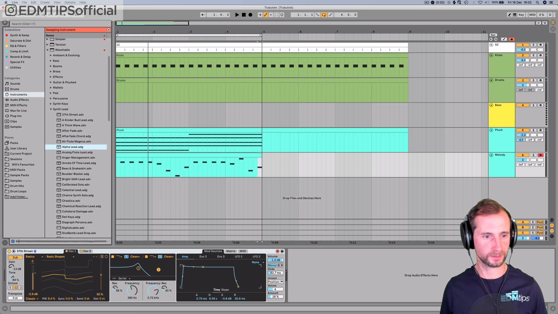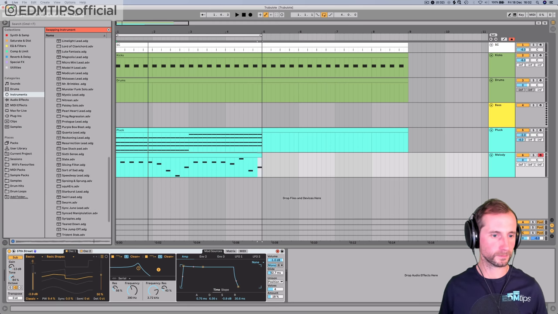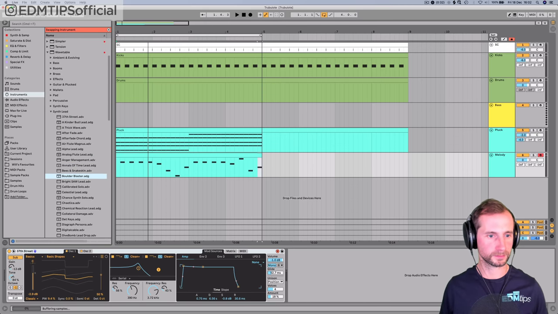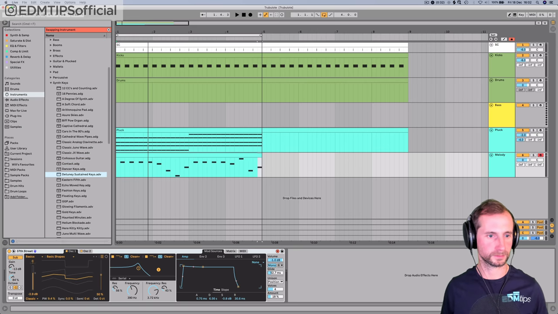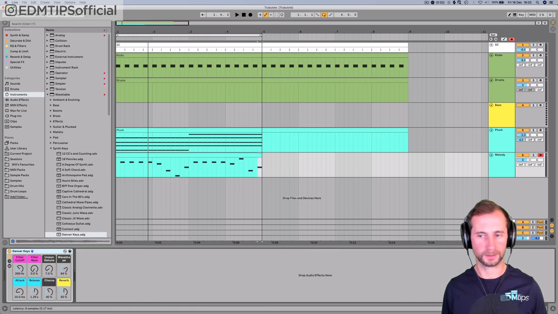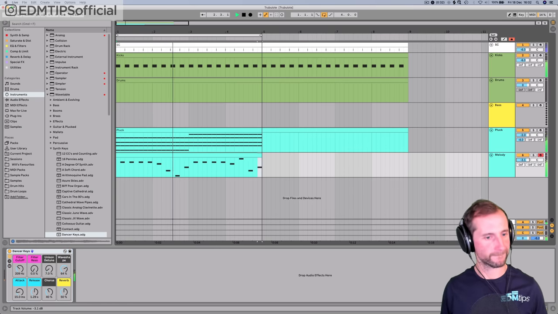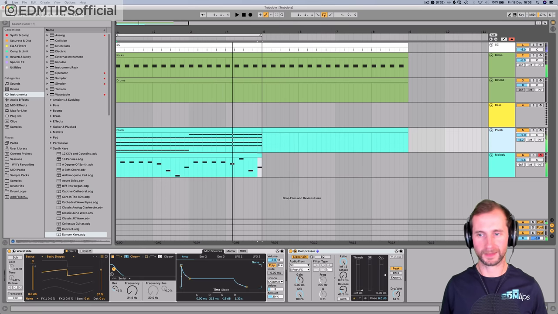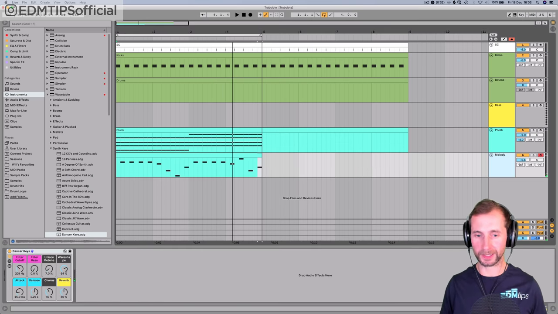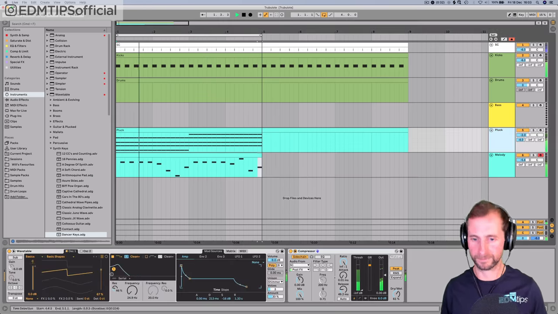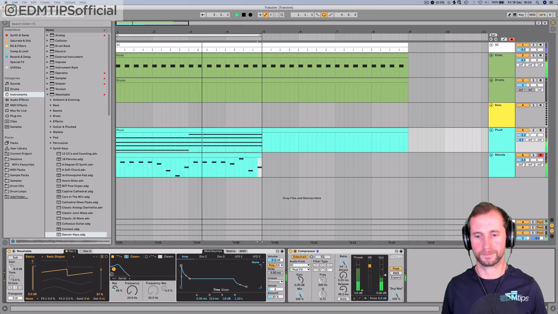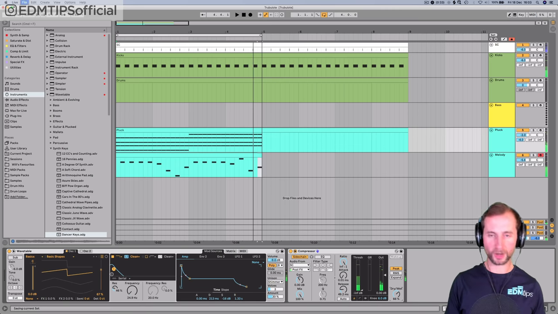Synth leads. That's quite nice. Sounds quite epic. Let's try that. Right, get a bit of a sidechain compressor on there, just copying and pasting it. Oh yes, I'm already feeling this.